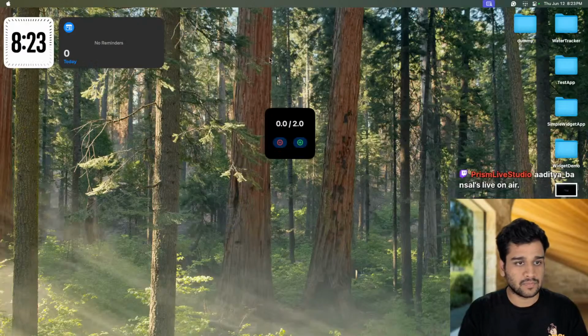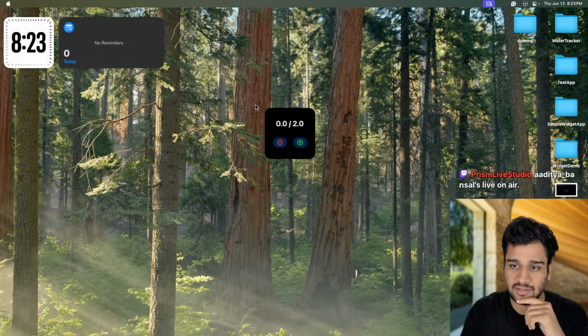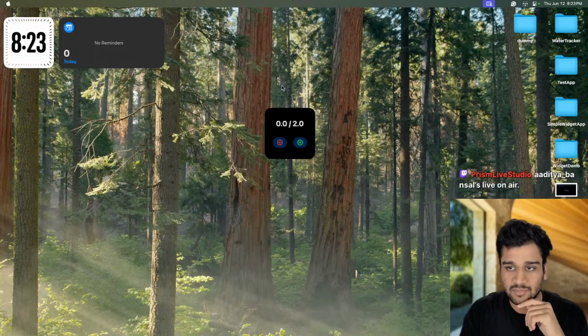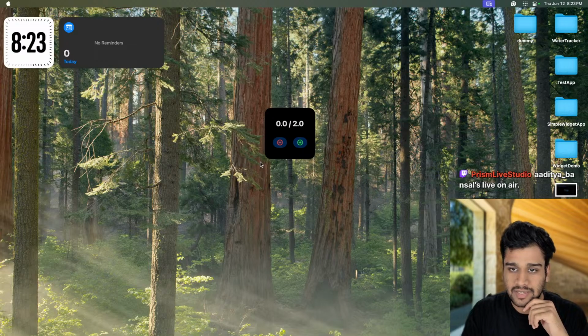As a recap, we are creating, as a fun project, a simple water tracking app for my Mac. Let me share my screen. Let's split it. So yeah, this is the water tracking widget that I have worked on and created till now. It is still a work in progress. Currently, it needs Xcode to be running to run locally.